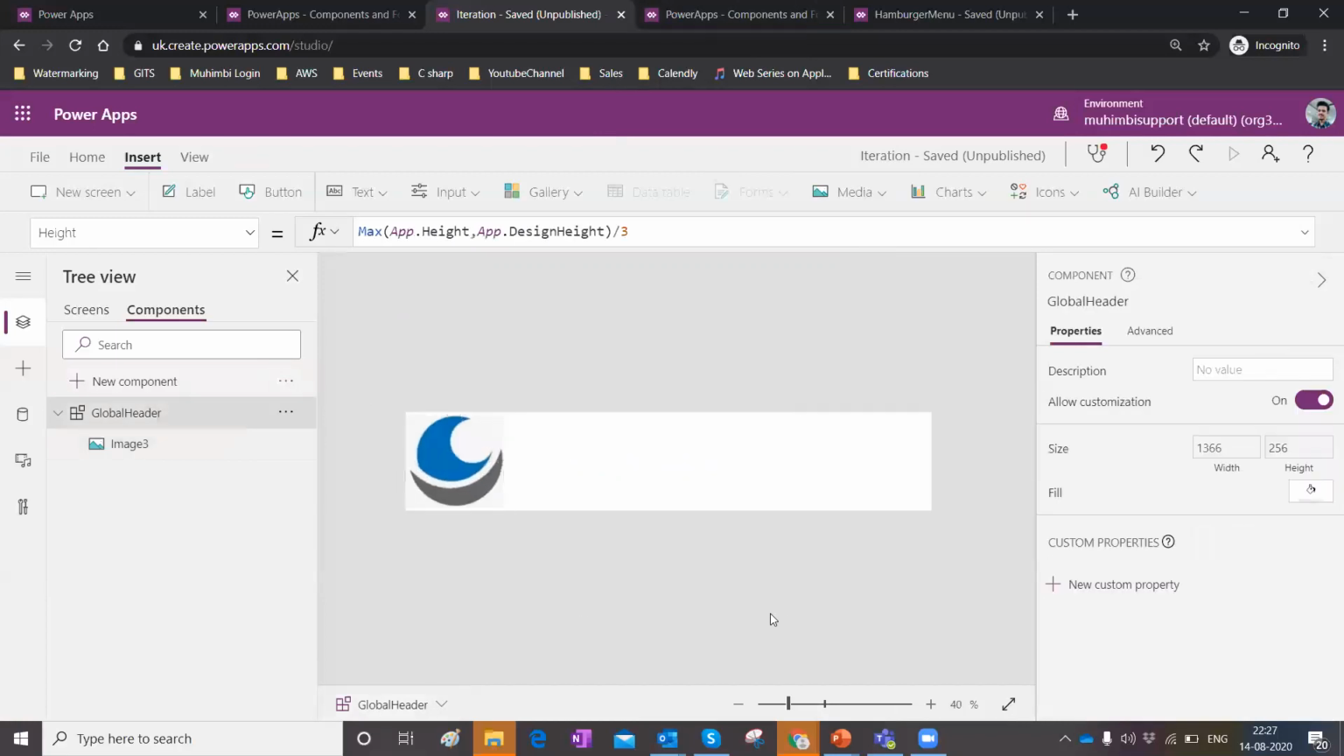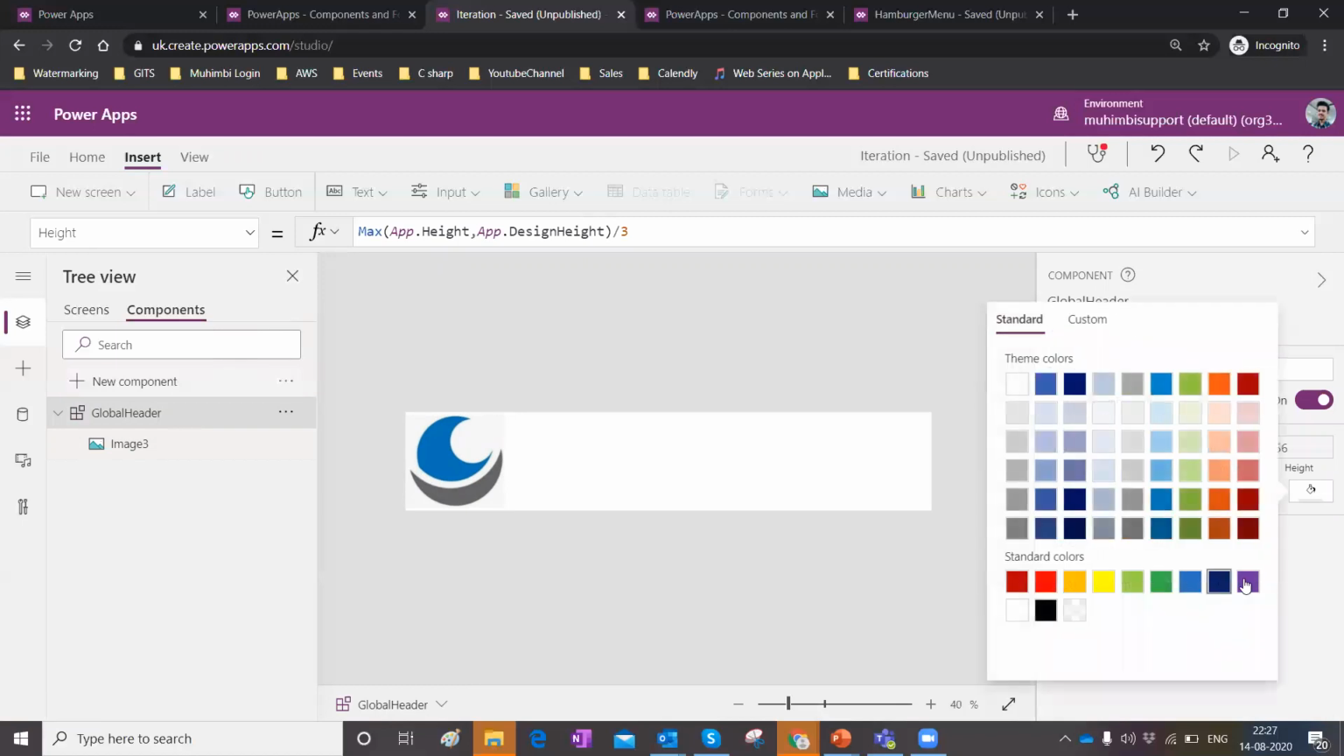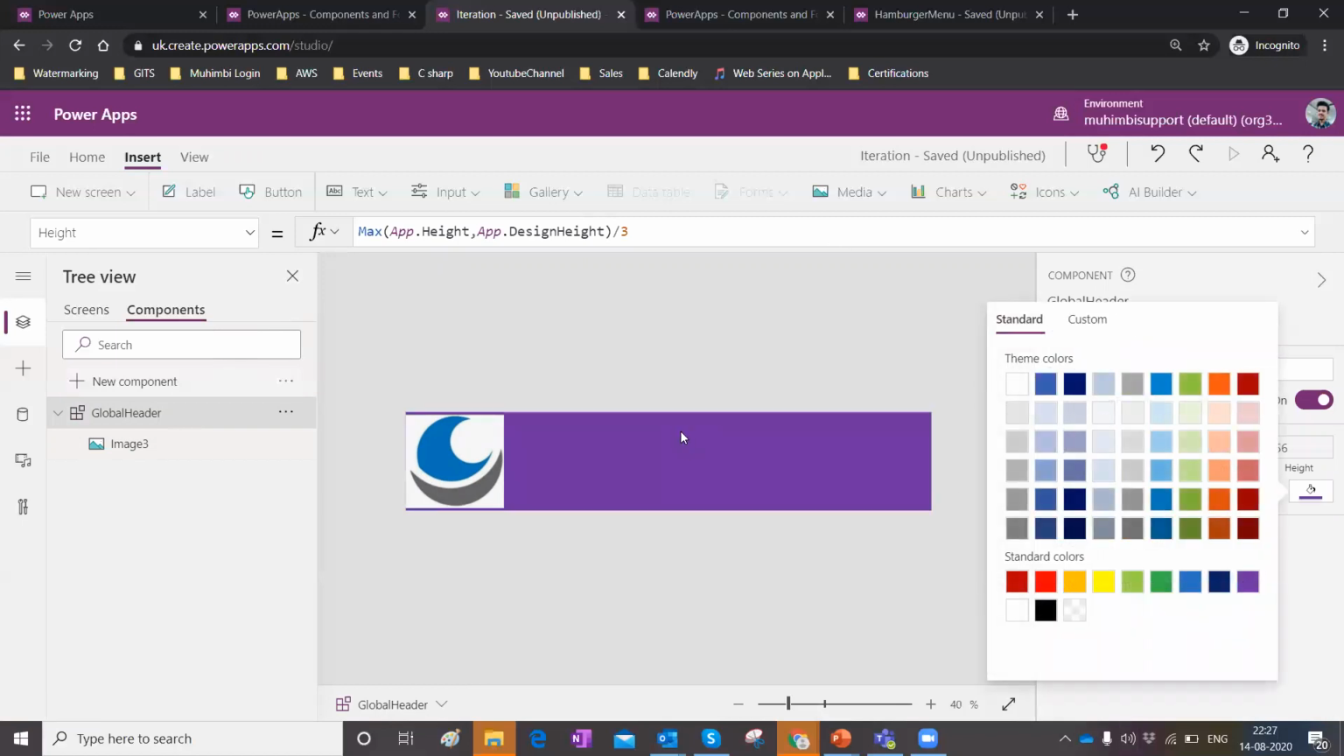So this sits over here. Okay, let's beautify this a bit. So I'll just select on component. I'll just change it to this color.